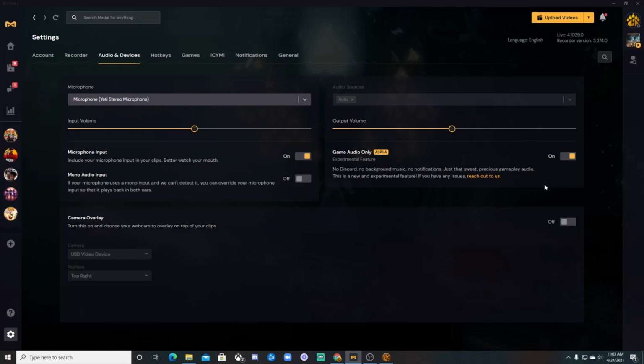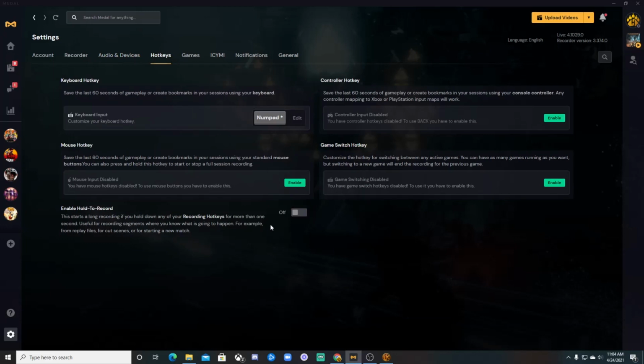It's a new feature I think they just added a little while ago, but like it says, no Discord, no background music, no notifications. It's sweet. It's just gameplay audio, which is super cool. So you could just do gameplay for that. There's also camera overlay, so you could turn on your camera for these clips and it'll record it while you're doing stuff. And then when you save the video, your camera is inside the video too, which I didn't know. Was super helpful for someone to go over that with me.